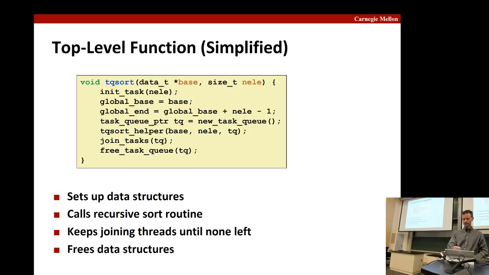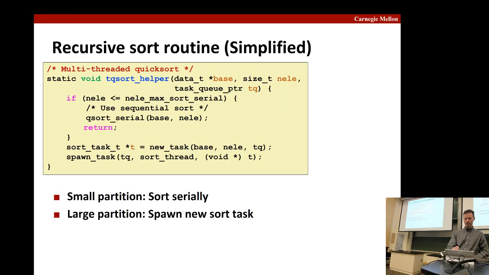Sort of the simplified top-level code. You compute your base. There's a base and end. There's a task queue. We have this helper routine that we're going to call. So we set up the data structures, call a recursive sort routine, keep joining threads until they're done, and then free the data structures. So what does this look like?